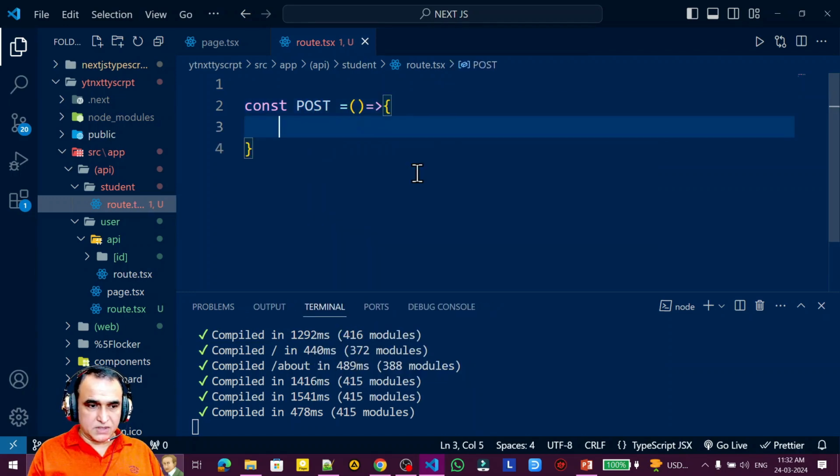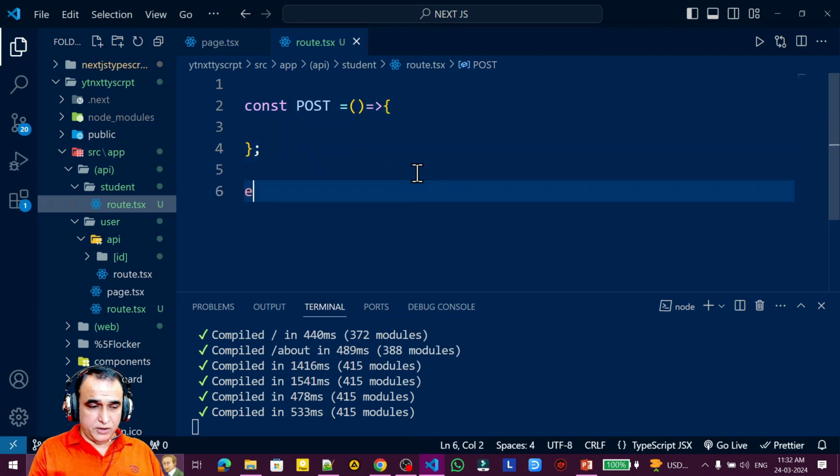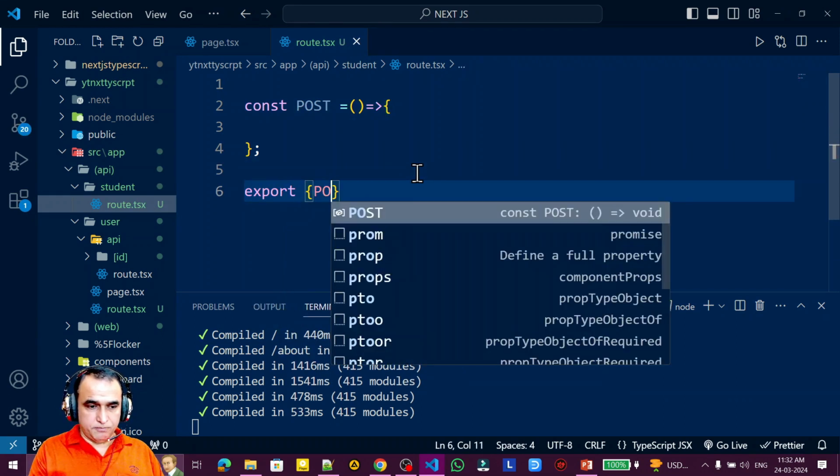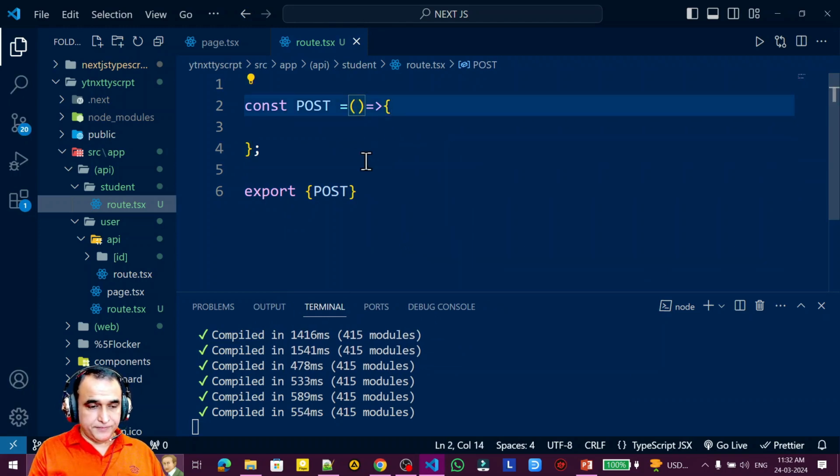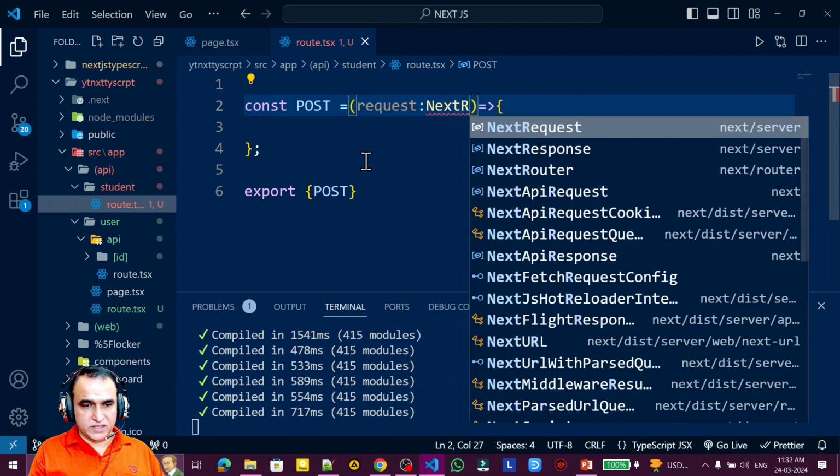Then I need to create an arrow function here, and I need to export it also. So I say post like this. Now I need to read information from the user side, so I need request also here. So I say request, and this request of NextRequest type, like this.